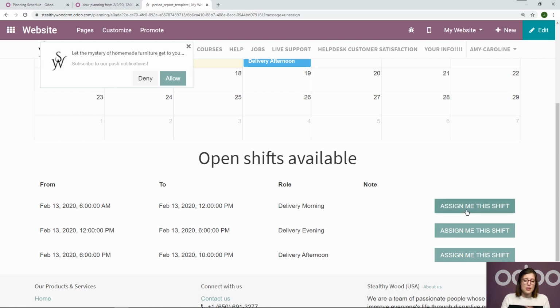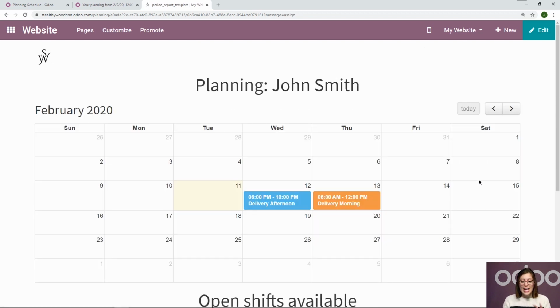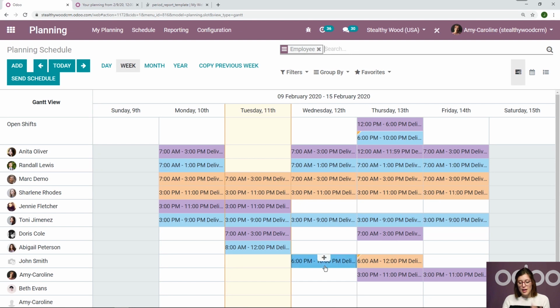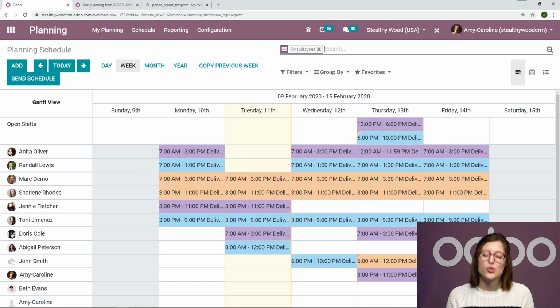So let's say he wasn't available for the afternoon shift, but he is available for the morning, so he can go ahead and assign that shift to himself, and it will be added to his planning. And also, our master planning will be updated as well. So if I refresh the page here, I'll see that John had two shifts, one on Wednesday, one on Thursday, and both were in the afternoon. And now he no longer has that shift in the afternoon on Thursday, but he now has it in the morning. So everything is updated super fast and super easily.